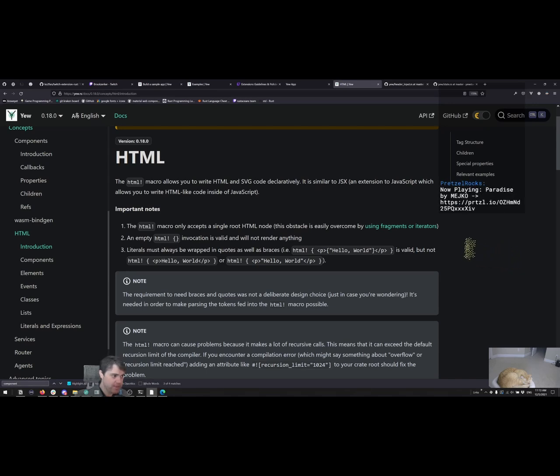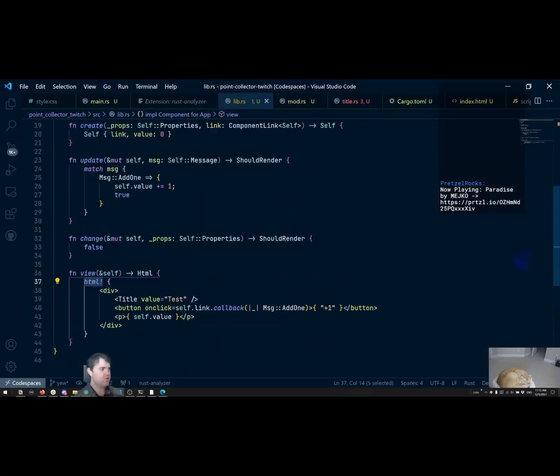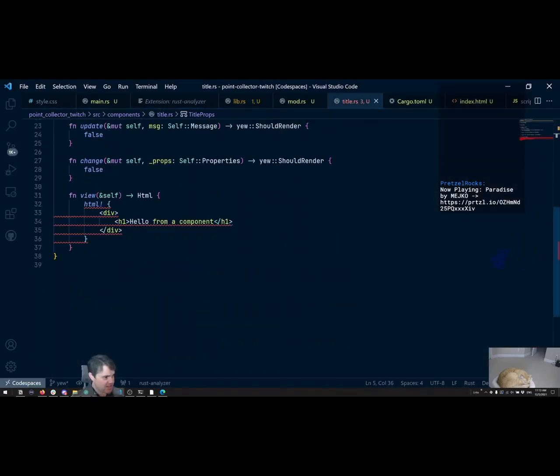Okay, so literals must always be wrapped in quotes as well as braces. Oh, look at that. Oh, that's odd. Okay, so the reason why this is invalid is I can't do this. I have to go like that, then that. And now you're valid. So pull off that div, that HTML, and you should be good to go now. Come on.